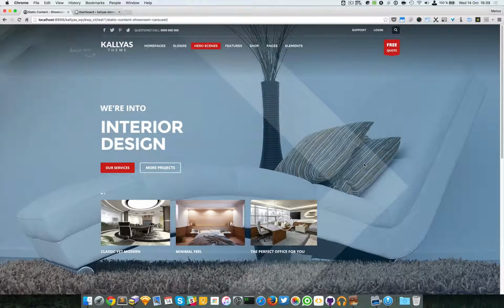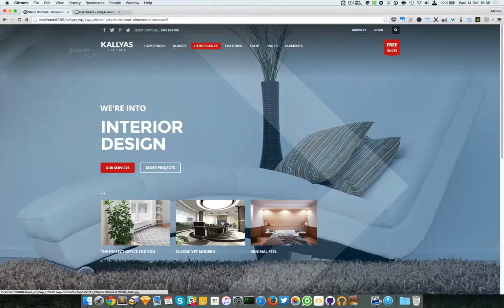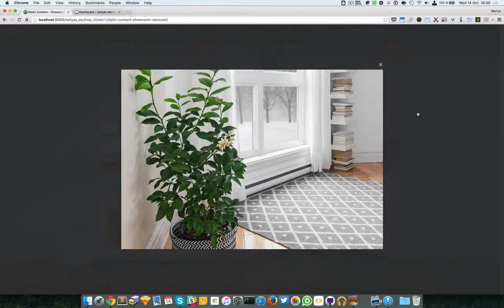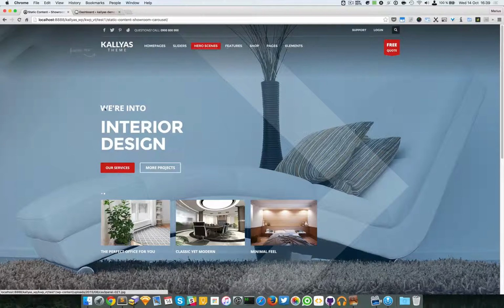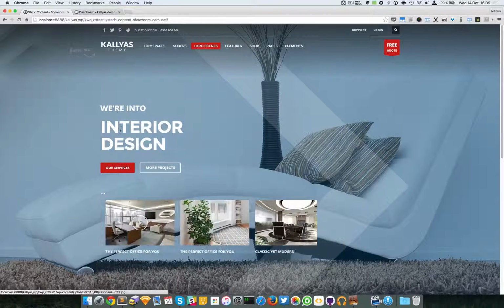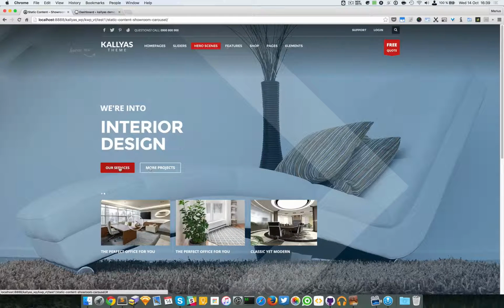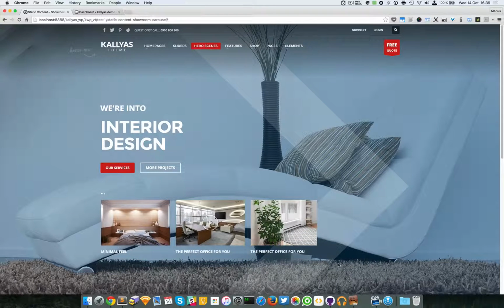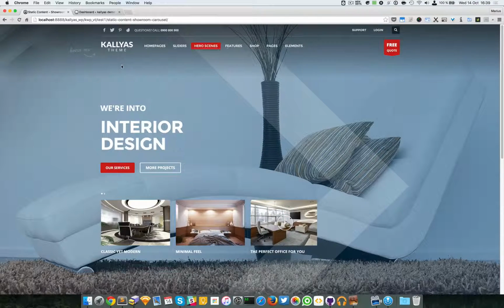As you can see, it's a nice carousel here with images that open into a lightbox. We have a title, a bigger title, and two buttons. Also we can set any background we want, so that's pretty cool. So I'm going to log in.